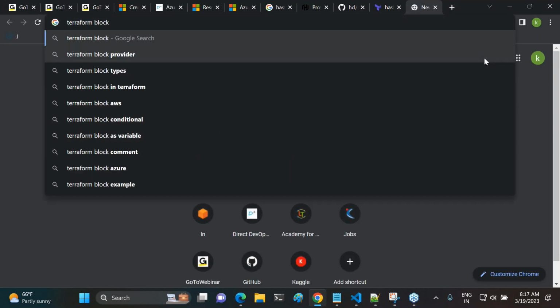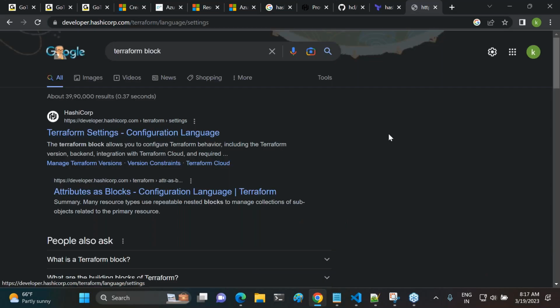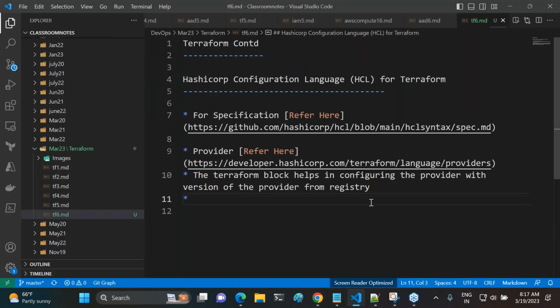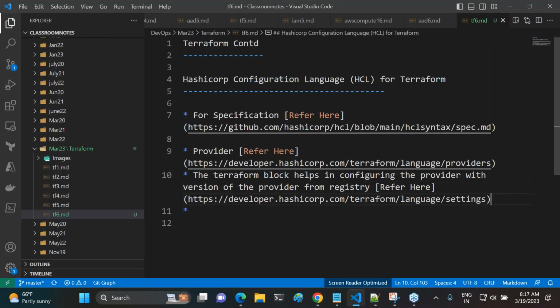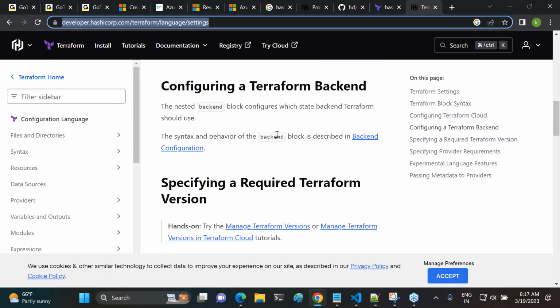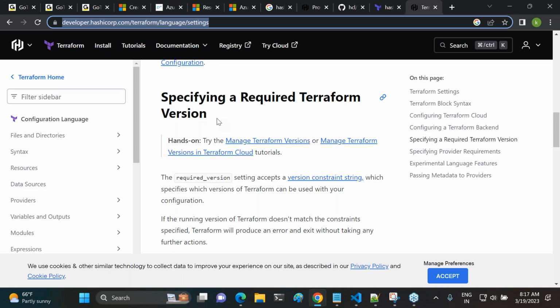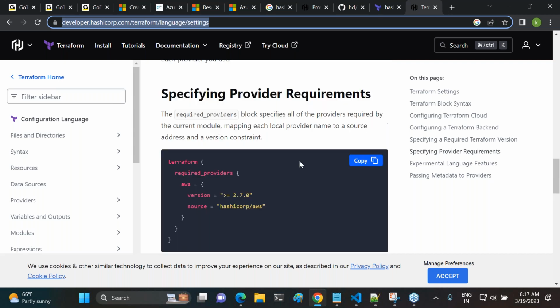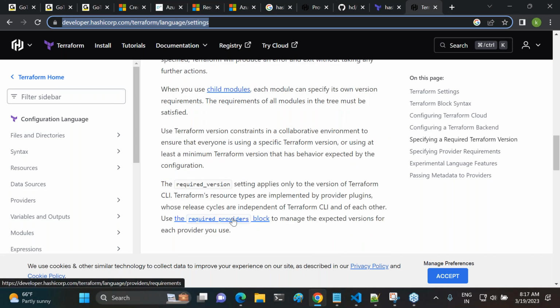Terraform block. This is important. This has become quite an important thing at this moment. This Terraform block is very simple. You write Terraform, and then there are many things which you can write over here. We can configure something called backend. Once we learn backend, we can configure that. Specifying a required Terraform version: over here, I can write what version of Terraform I want to run.